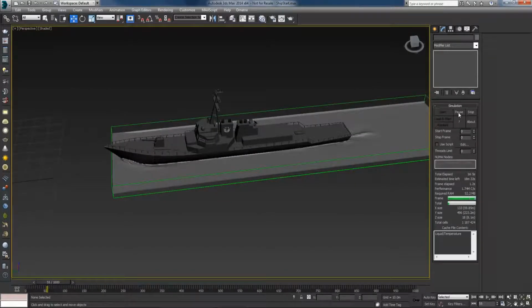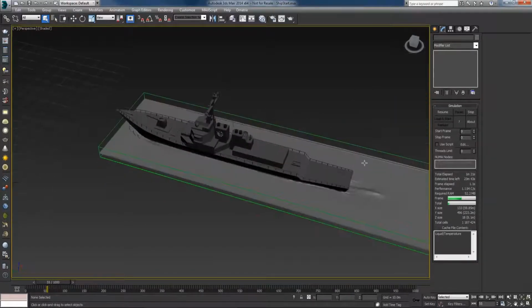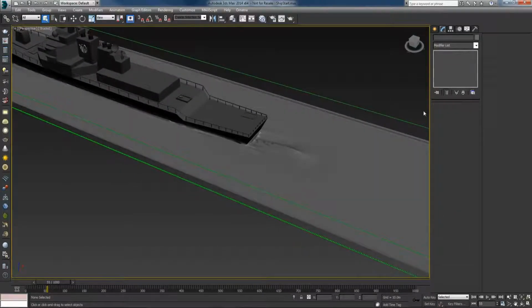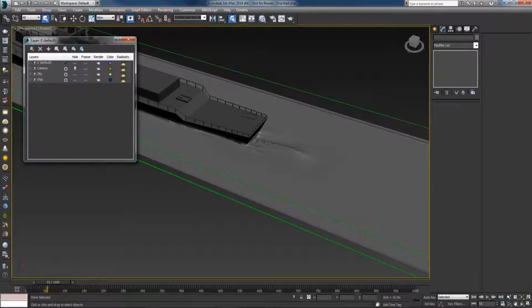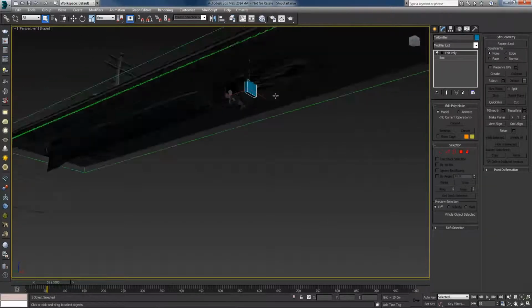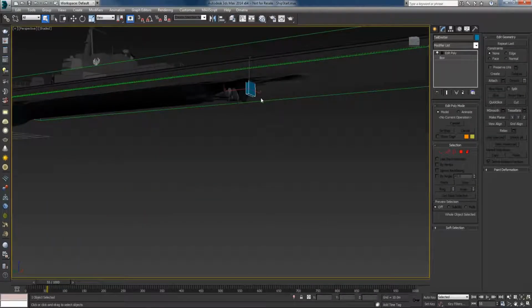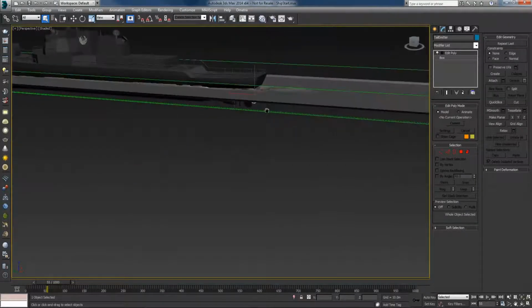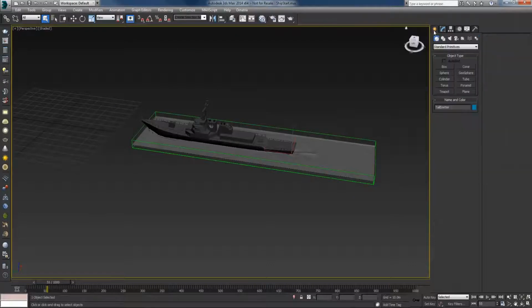I'll pause this for now because I don't like the wave here at the back. To make it more interesting, I'll unhide a box that I have prepared, and it's this one here under the liquid, and I'll use this together with the liquid source to create some nice waves at the back here. So let's create the liquid source.